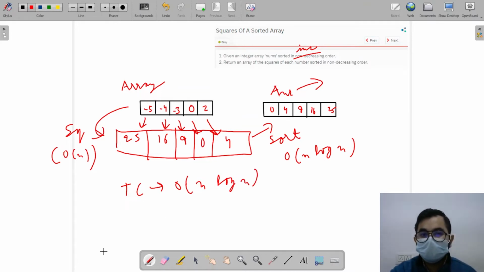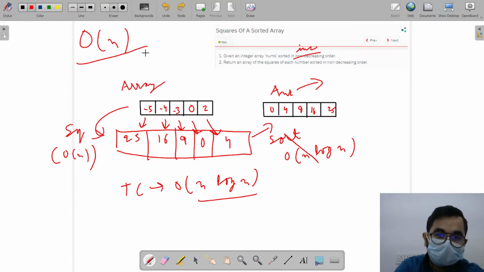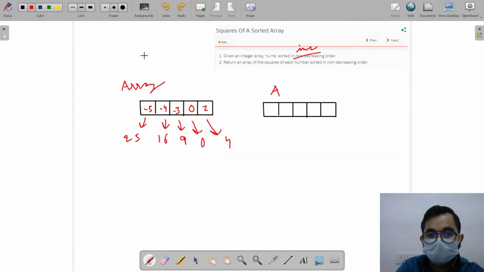But if you have read the constraint for this problem very carefully, you will notice that we need to solve this problem in O of n time, not n log n time. So we can't do sorting. If we do sorting, then it will take much more than our given constraint, and we can't change the constraints here. Okay, so let's remove all this.